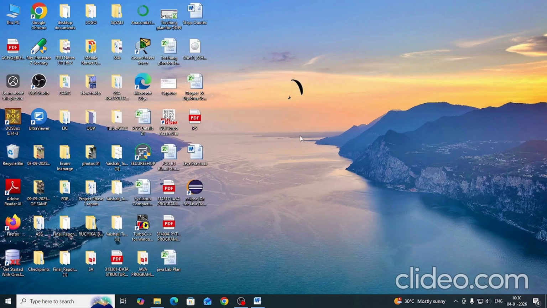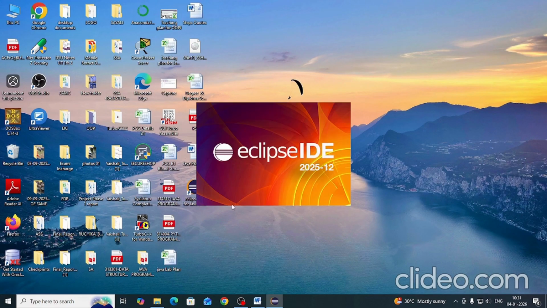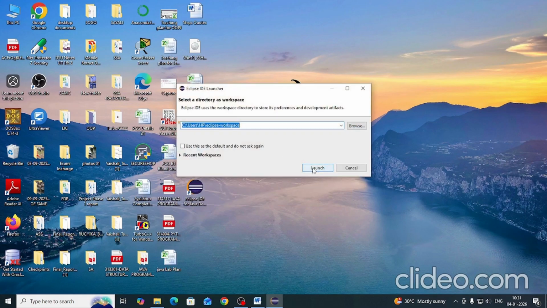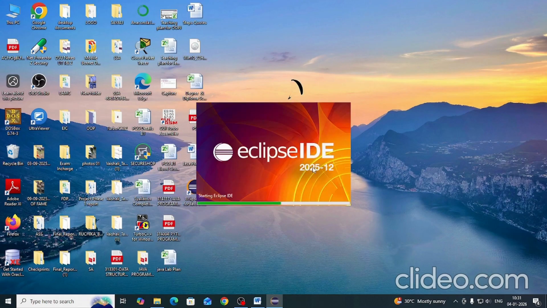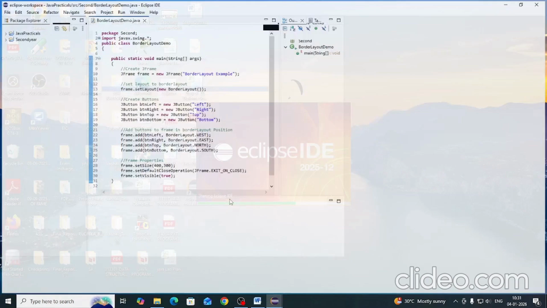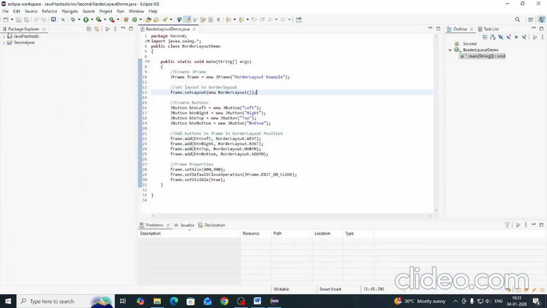So for designing a calculator, we can write one Java program. For performing this Java program, use Eclipse IDE. Here I can open the Eclipse IDE. Launch it. Just wait, my Eclipse IDE will be started. Here you can see on my screen there are two folders which are already created in my Eclipse, that is Java practical and second year.